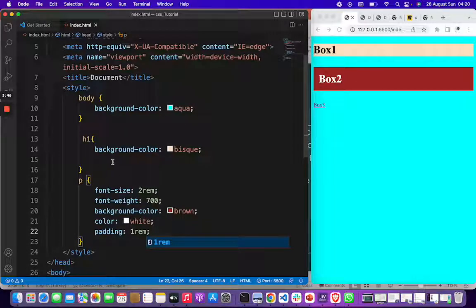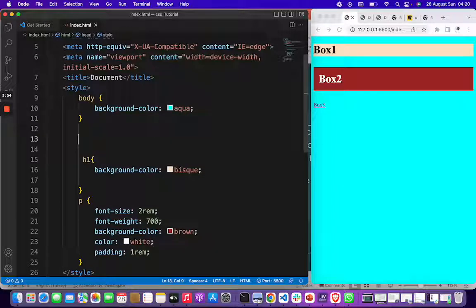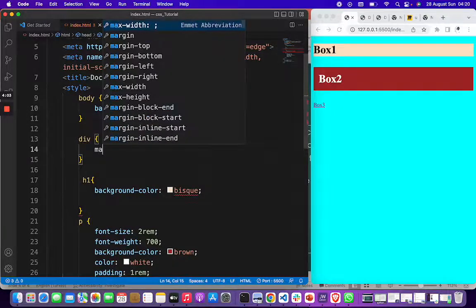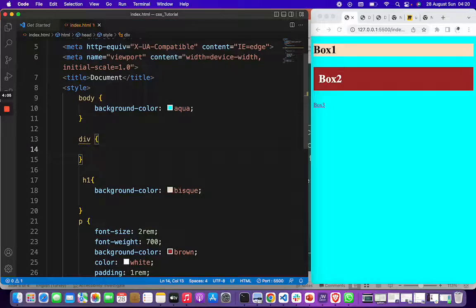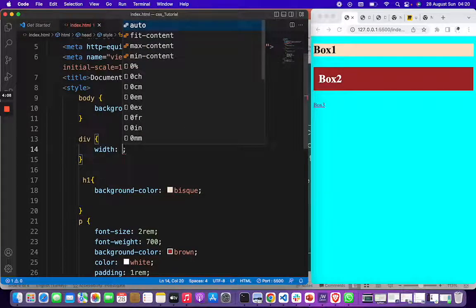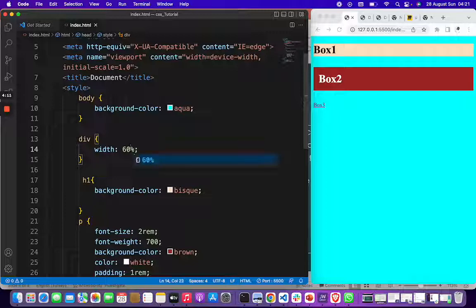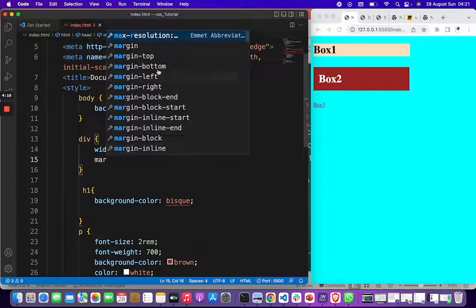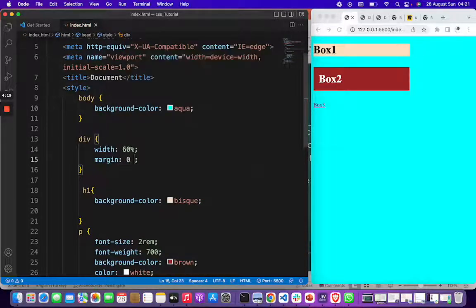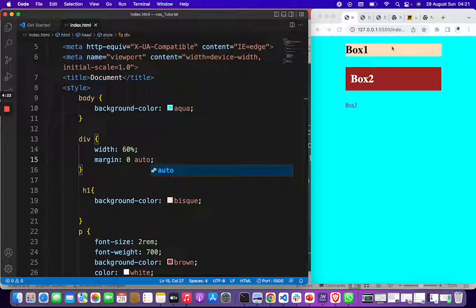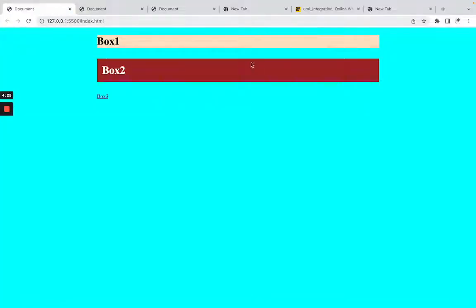So now what we can also do is that we can come here and use the div selector and say div, and we use our curly braces, and we'll say margin, and we'll say width is 60%, right? And of course you can see, and we'll come here and we'll say margin, we'll say 0 and auto, right? So we want to center our div, right? And as you can see, it's here.